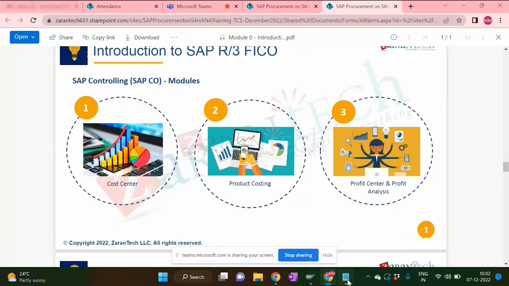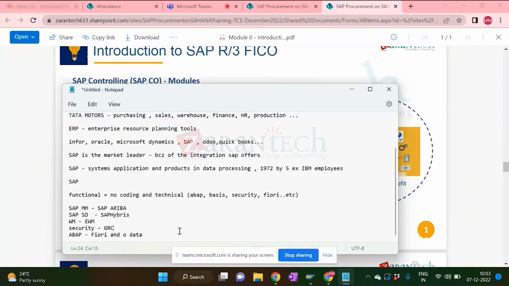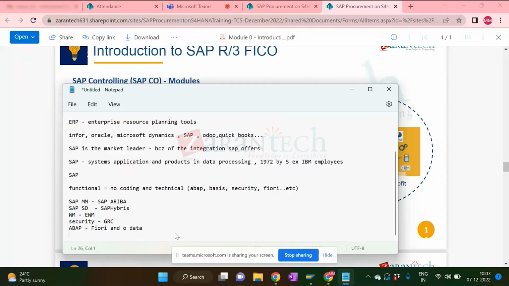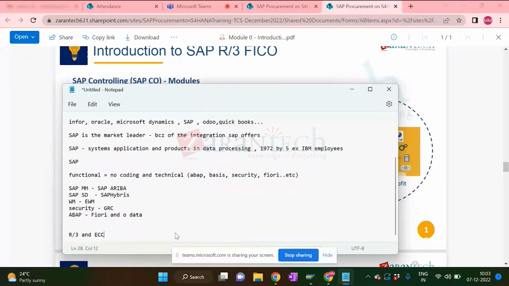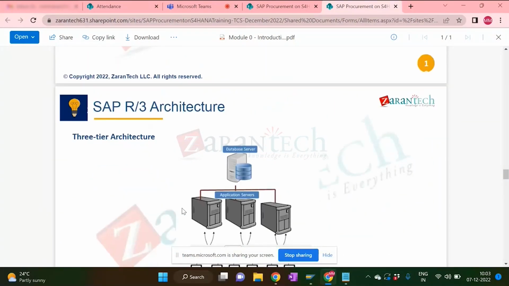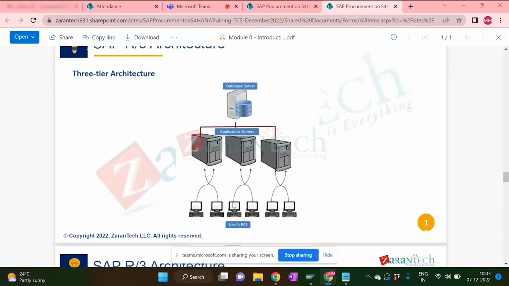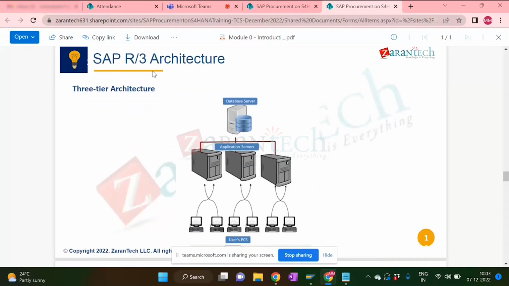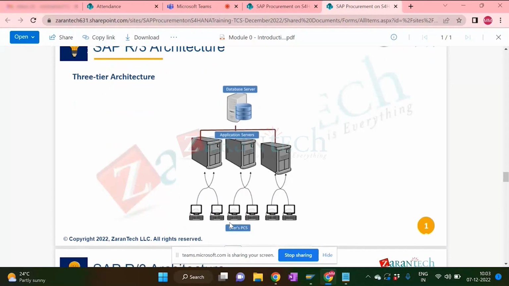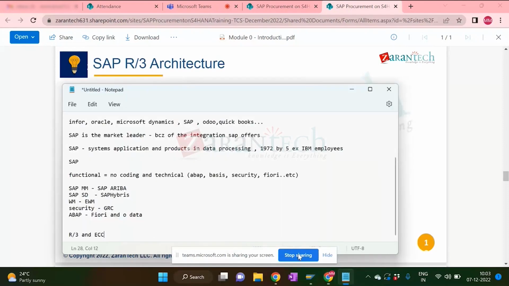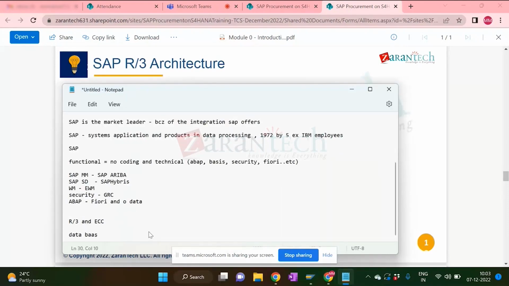After this, we are going to talk about something called R3 and ECC. SAP has a three-tier architecture. R3 means the three-tier architecture we have. Three-tier architecture is basically a database layer, application layer, and presentation layer. We have a three-layer architecture in SAP.